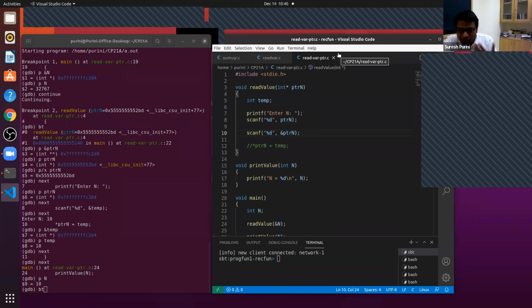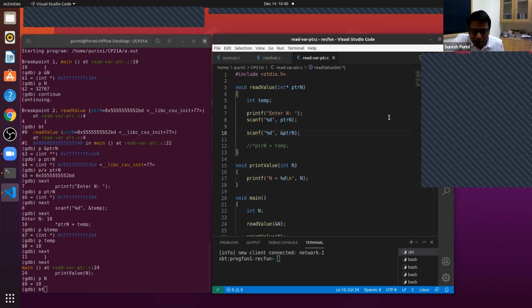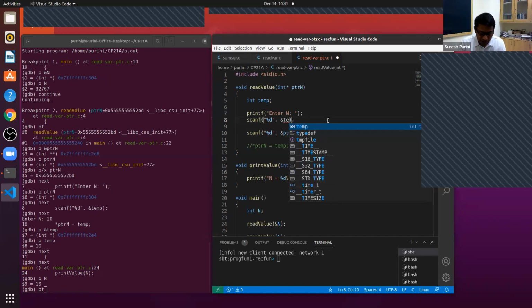Now we will move to one more idea I would like to introduce. Again in this context, let's go back to the previous code where we are using ampersand temp. This is the original code that we have.